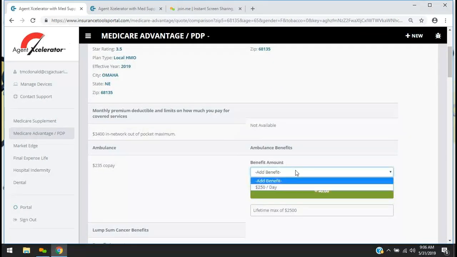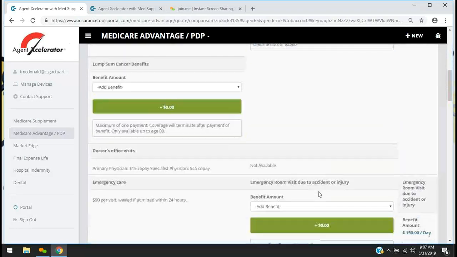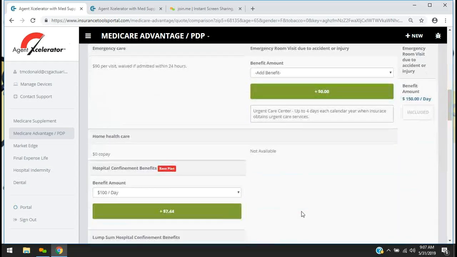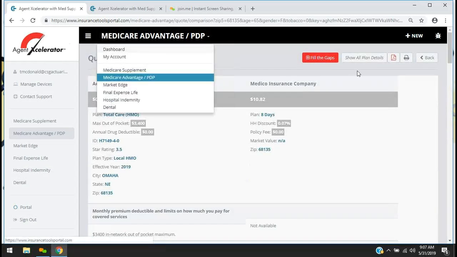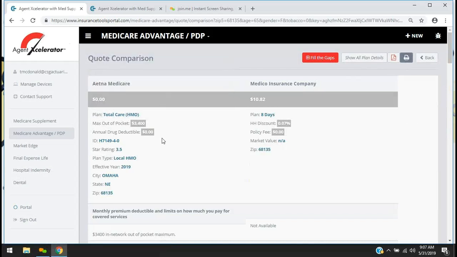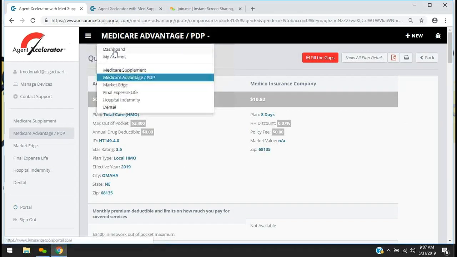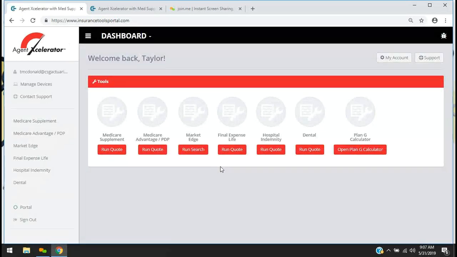As we scroll down, we can add in benefit amounts. So we can choose $250 a day, and it's going to show us what the additional amount would be, the additional cost if we add in these different benefit amounts. So we can scroll all the way through this, and we can add in the benefits that we would like. Again, we can always do a PDF or print of this page as well. We'll take it back to the dashboard.